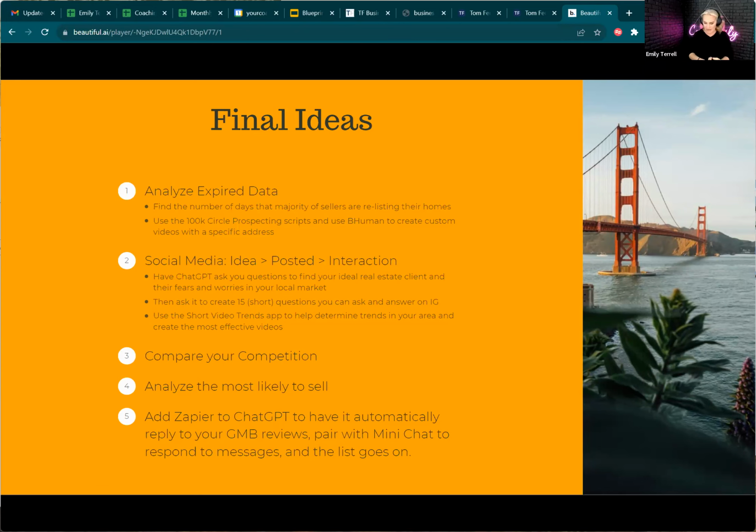There's a concept of doing 20% of the work that's going to get you 80% of the business. So figuring out what's actually working and focusing on that, because it takes less time to do about 80% of your business, but you're using a lot less time. So analyzing what's going on and targeting people most likely to sell is going to be one of the ways to do that. And then if you are really getting into it and you want to start using some Zapier, you can actually add Zapier to ChatGPT to have it automatically respond to your Google My Business reviews, pair it with ManyChat to respond to messages, and so on and so forth.